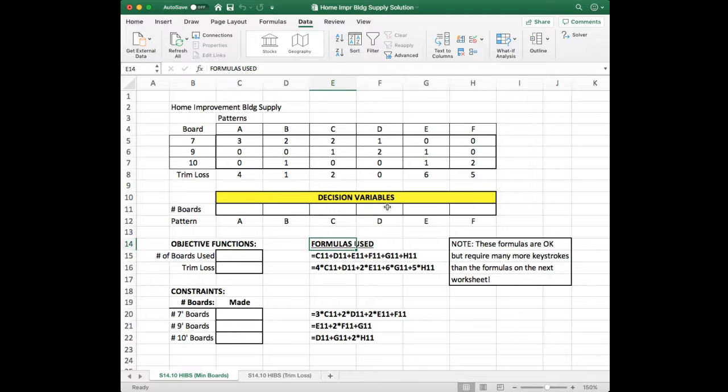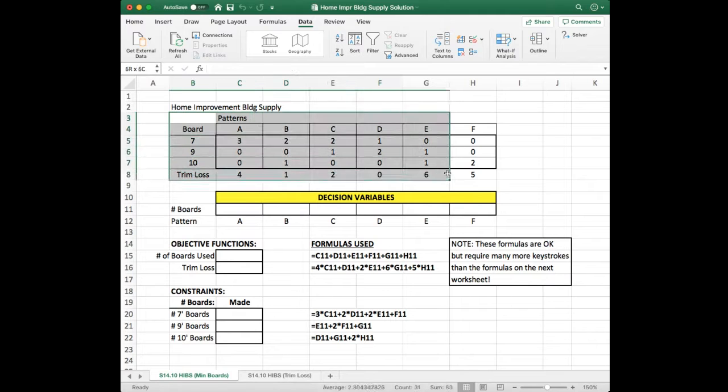Right. For lesson 22, I'm going to go through and show you the solution in Excel for Home Improvement Building Supply. I'm first going to get you oriented on how I've organized the spreadsheet. First of all, you'll see in these cells the basic data from that data table.